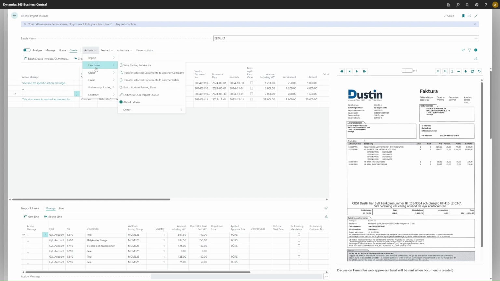On the functions here, you have something called Save Coding to Vendor. If you want to save the accounts you have set on the line as an ExFlow purchase code directly to the vendor card, you can do so quickly and easily here. We will also talk a little bit more about this in the next part.